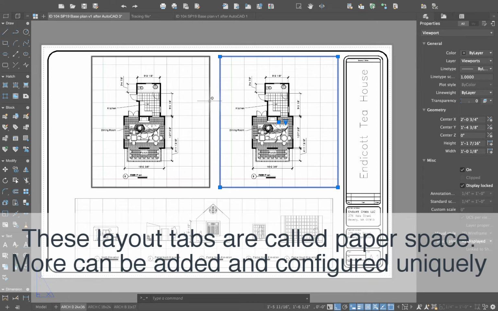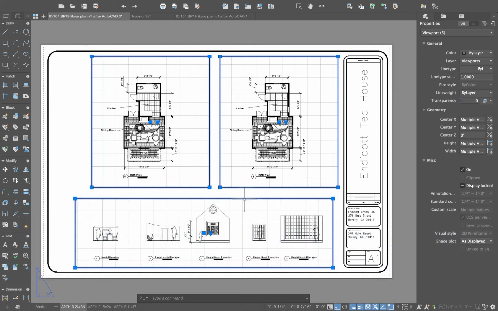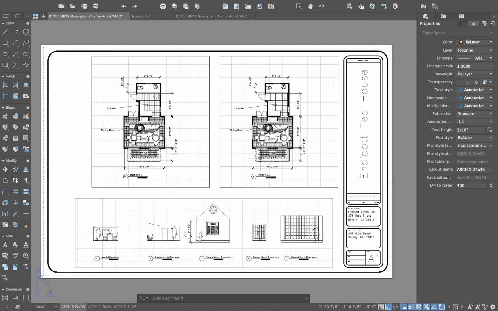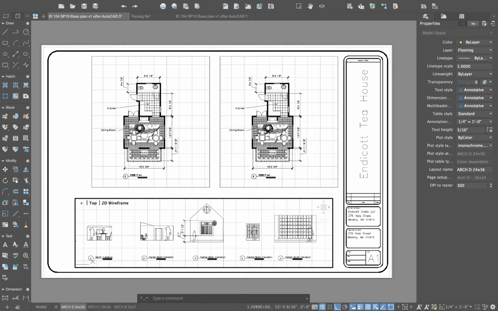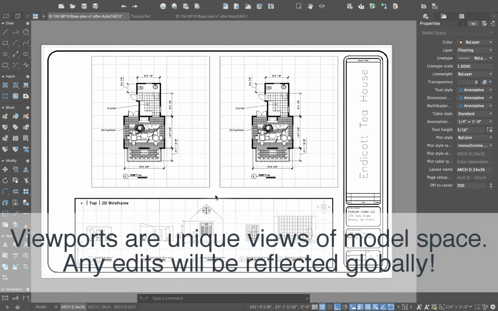Now, each of these views is actually a rectangle, a special kind of rectangle called a viewport. And what you'll notice is that you can double click inside that viewport and suddenly you are in model space. This viewport is kind of like a hole in your sheet of paper back into the model.